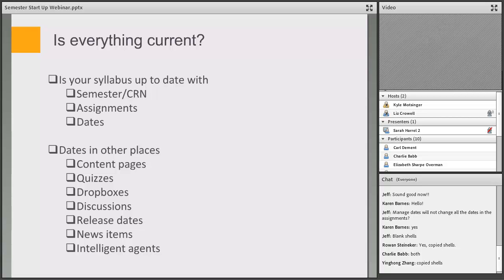As Jeff pointed out to us earlier, managed dates is not changing all of the dates in D2L, so unfortunately you will have to go in and look at those dates in all of the different places. However, I suppose silver lining, we have listed all these places out for you, so at least you have a checklist for everything that you might need to check.